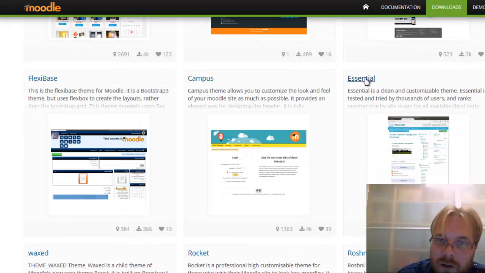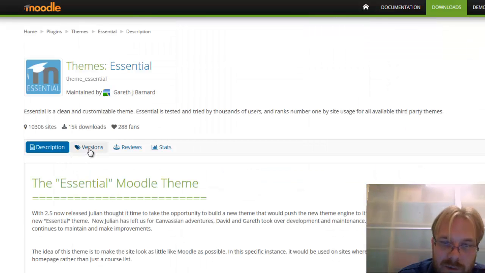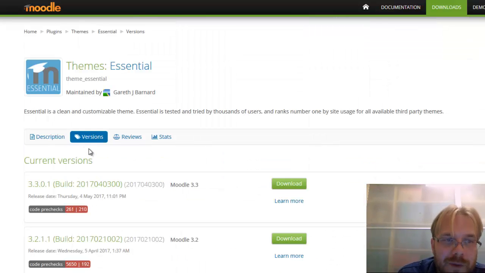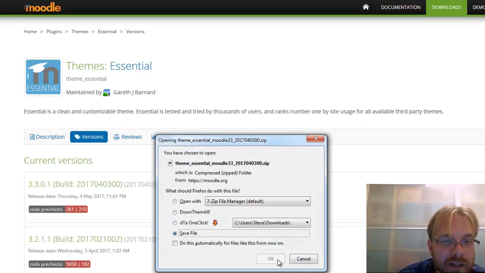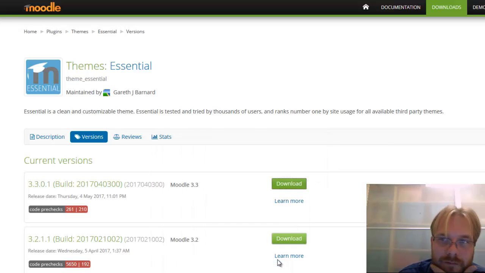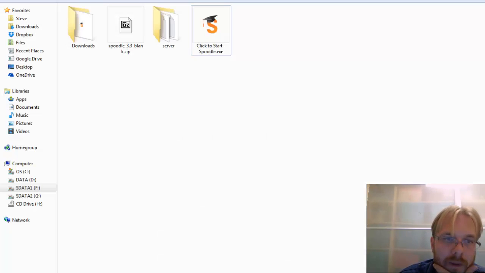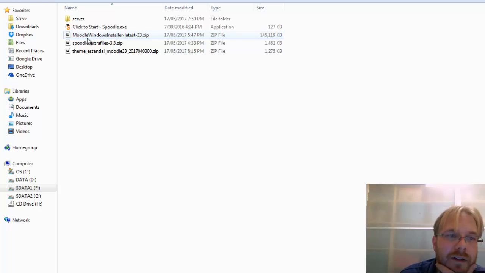for you. You can note as you go in and click on some of them, you'll see which versions of Moodle they support. The Essential theme is quite a popular one, and it's already been updated to Moodle 3.3. So let's try this one out, just for the sake of demonstration. We're going to download a copy. That'll go into our Downloads folder.